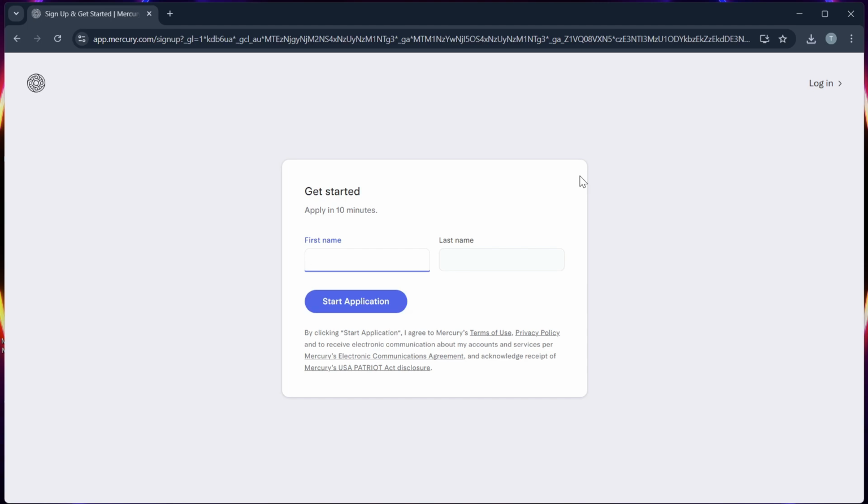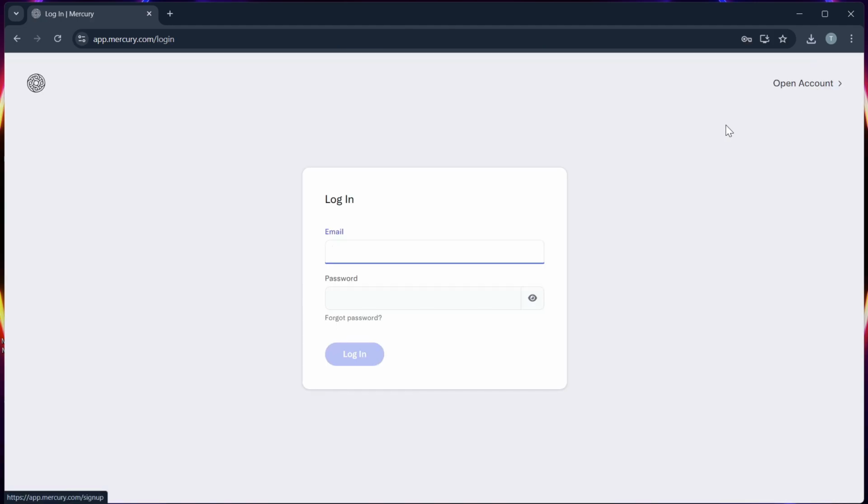Step 3, enter your basic business information like name, address, website, and EIN number. Step 4, upload the required documents like your LLC information certificate, operating agreement, and EIN confirmation letter.